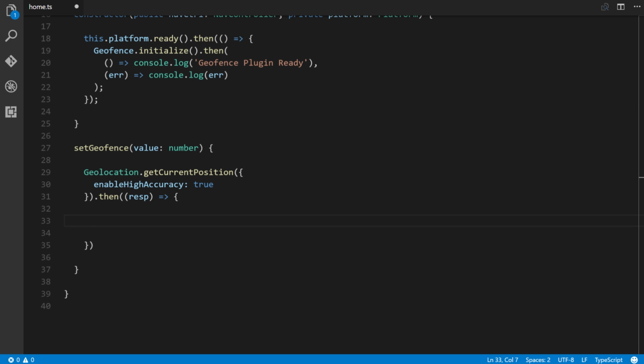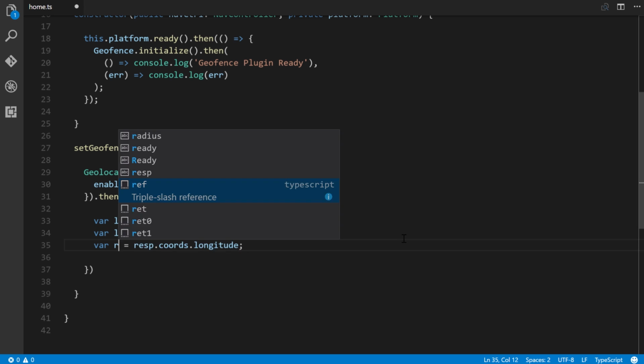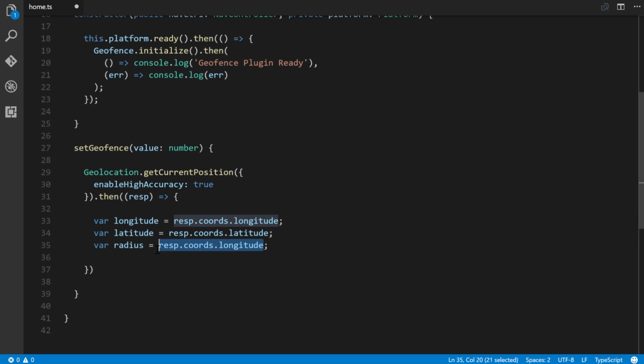So we're gonna create 3 variables. So longitude equals response.coords.longitude. And if you're kind of confused about where I'm getting this from, you want to refer back to one of the previous lessons in this course where I show where all this information is coming from based on the documentation. So I'm going to copy this real quick, paste it. We also need latitude, and then also radius. Radius, we're just going to bind to the value that's passed in our method up here.